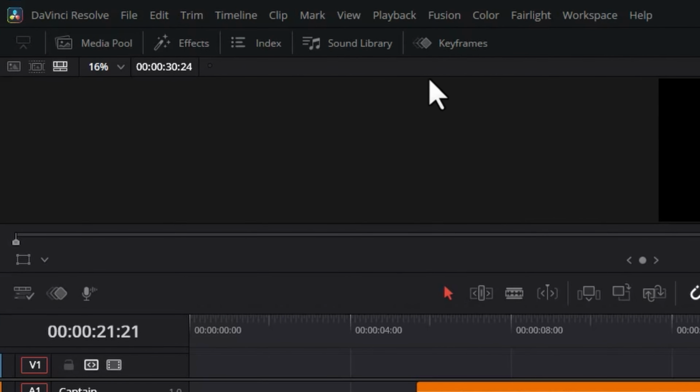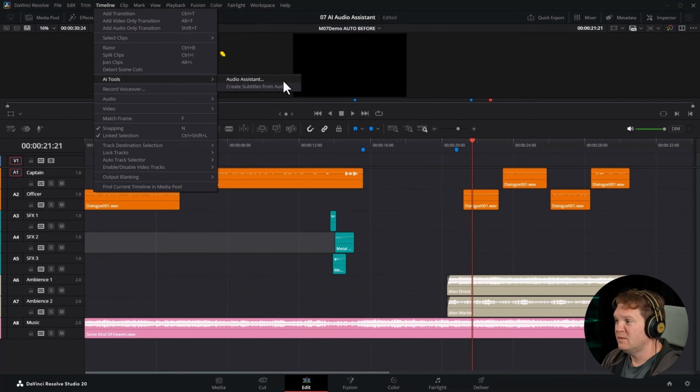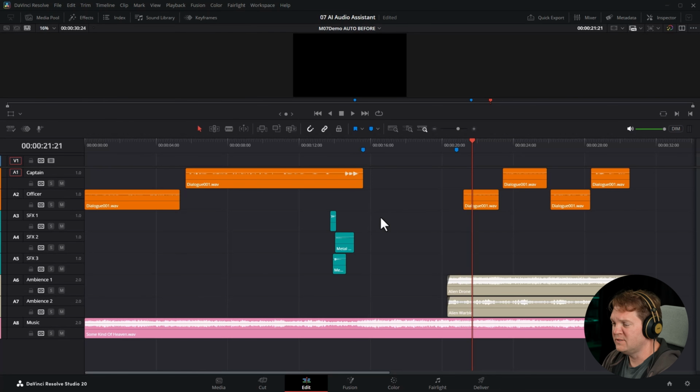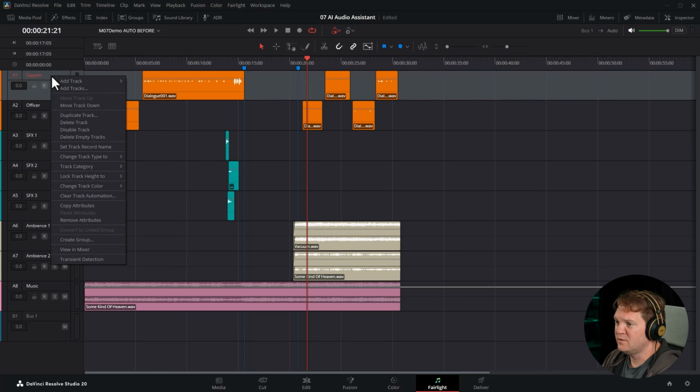And to access this amazing AI tool, come up to the timeline menu, come down to AI tools and choose Audio Assistant. But I'm not going to click on that just yet because I want to show you a bit of a secret trick. Come over to the Fairlight page and we're going to tell DaVinci Resolve what kind of things are on these tracks. This is going to help the AI Audio Assistant do a better job.